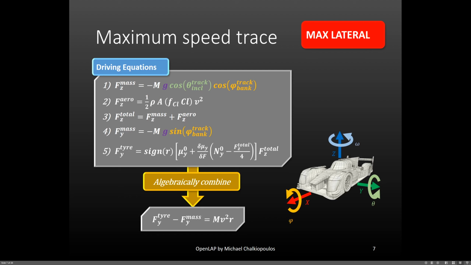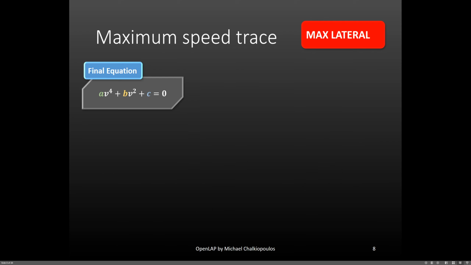We take the equations we showed in part 3, we combine them, and then we plug them into the lateral force equilibrium equation. We have all the forces on the left side, and on the right we have the desired output, which is the pure circular component. When you do this, you get a fourth degree polynomial in terms of speed. But as you can see, you get the fourth and the second power of speed. This means that it effectively is a quadratic formula where you directly solve for the speed squared.